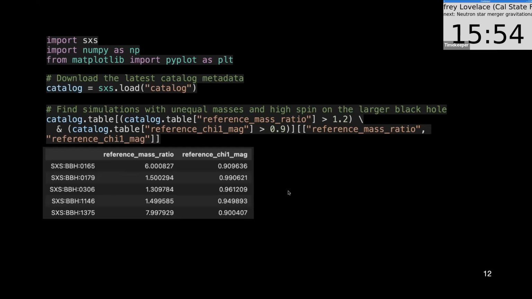And then the SXS.load, there's an HTTP request happening. That just contacts our server in the background. You can get the BNS simulations that are in the catalog too this way. I'm just showing a black hole example.